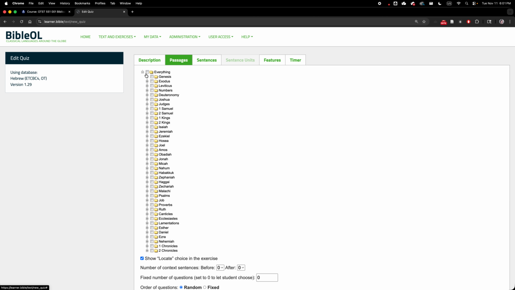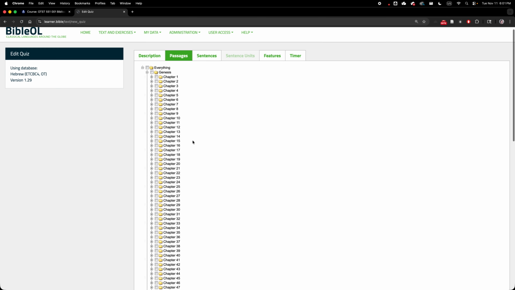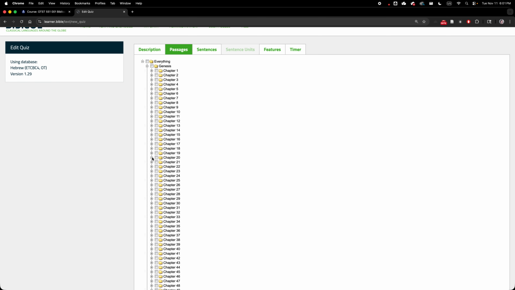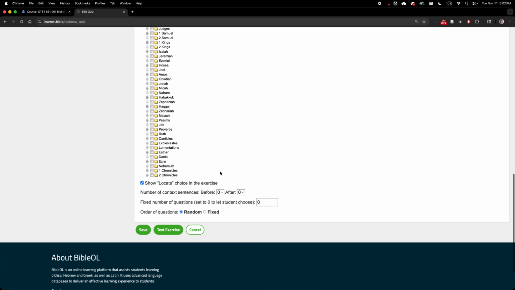You can either select the entire Old Testament as your data pool, or you can specify certain verses out of your data pool. So in this case, let's say we choose just the first 10 verses out of Genesis chapter 20. So now we have 10 verses out of Genesis chapter 20 selected. They will be used as your data pool.